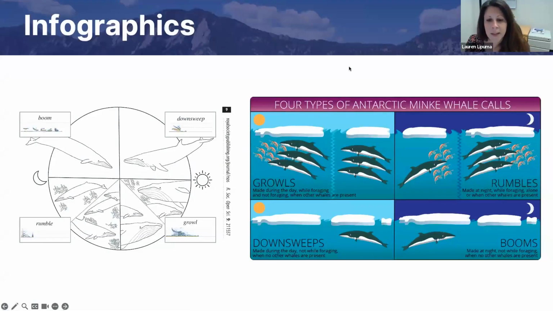Try experimenting with infographics, whether or not they become a figure in your paper. Just try to illustrate your work in whatever way you can. This on the left is an infographic that was in a paper that I wrote about a couple of years ago. It's four different types of whale calls made by Antarctic minke whales. And this one on the left was the one used in the paper.